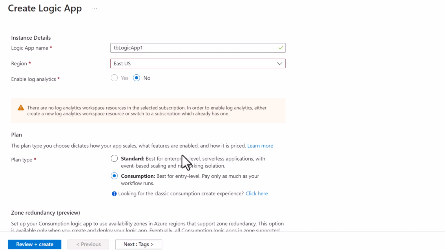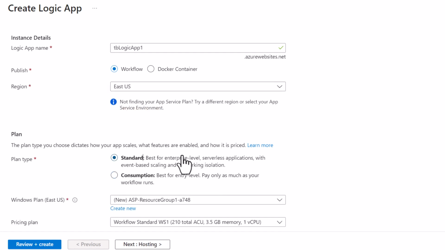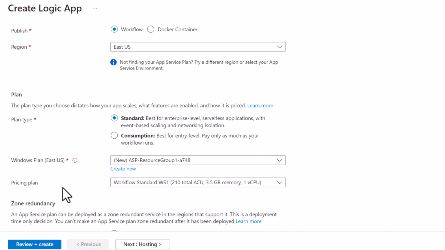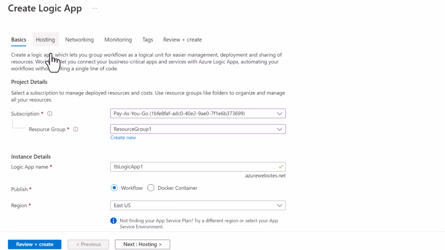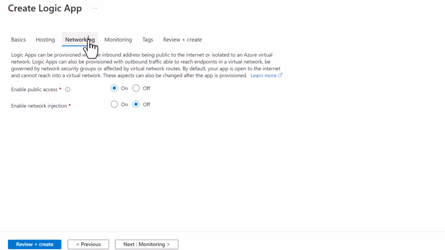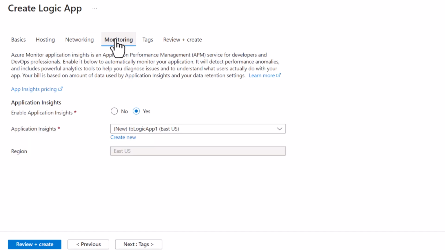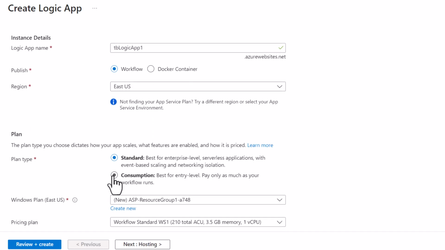There's another plan which is standard, which suits best for enterprise level serverless application with event-based scaling and network isolation. So if I select standard plan type, I get more options such as pricing plan, publishing options, hosting options, networking options, and monitoring options. But I'm going to select the plan type consumption.